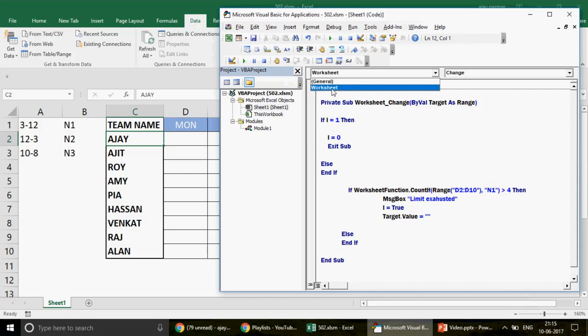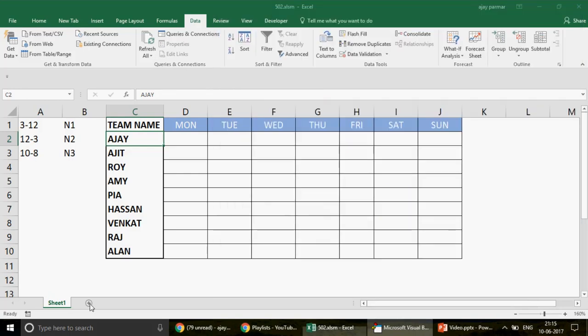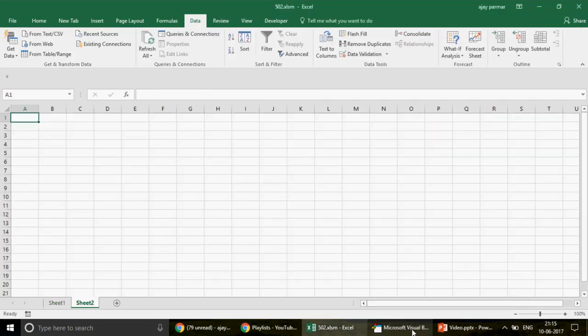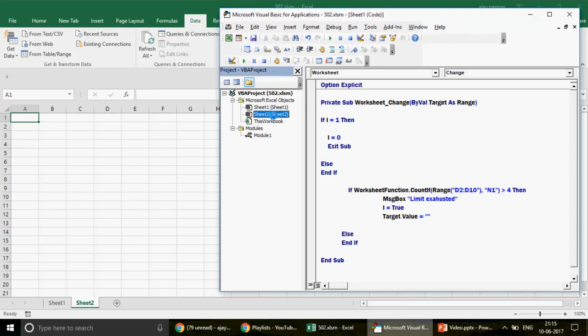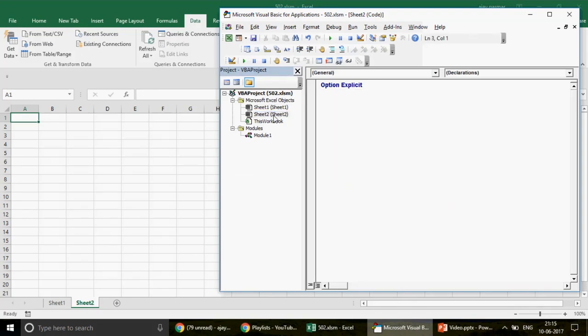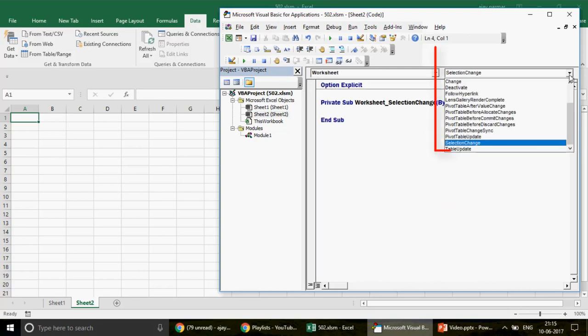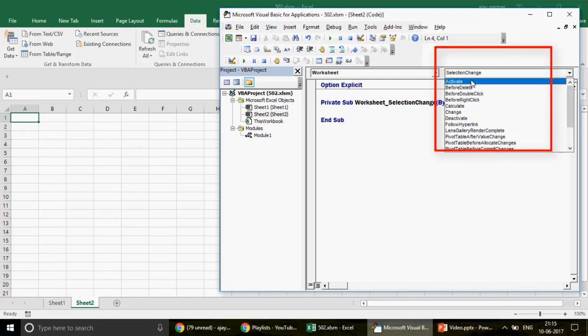So basically, when you select any sheet, for example, if I go and create one more sheet here, now when you go to the VBA, you see that Sheet2 is already inserted, because you inserted the sheet. Now you select this worksheet, and here you get to see a drop-down with a lot of options. These are all the VBA events.